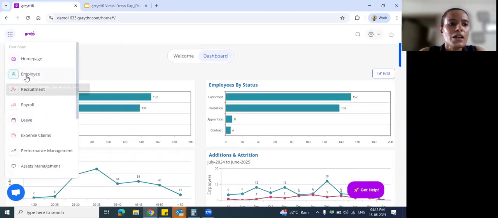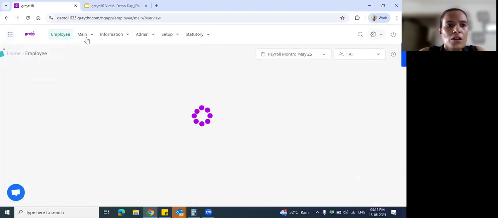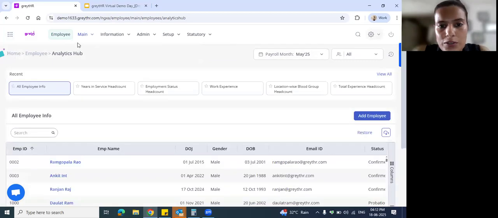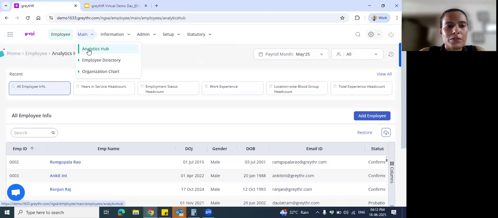Now, let's go to the employee management here. Under the employee management, firstly, we'll start with adding an employee, how it looks. Under this analytics hub, you will have all kinds of reports here. Whatever type of report you want to take, you just come here and you can take it out.